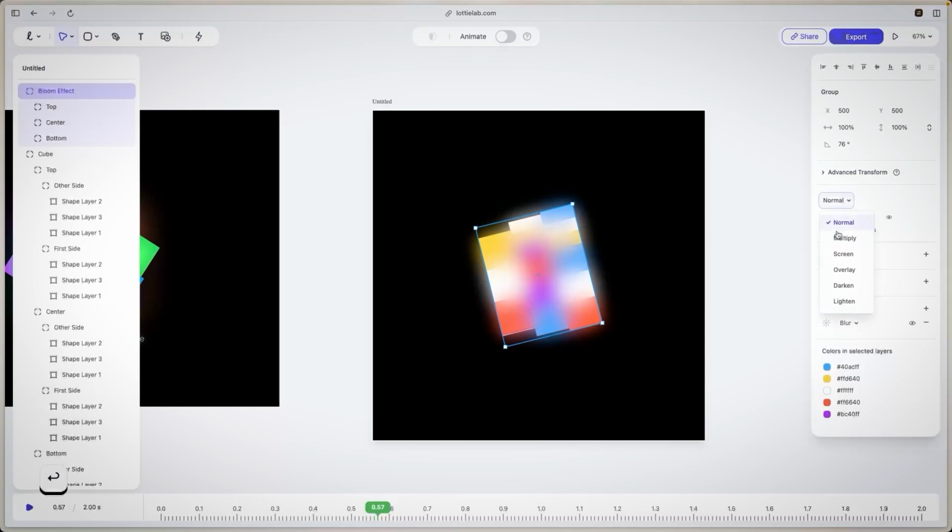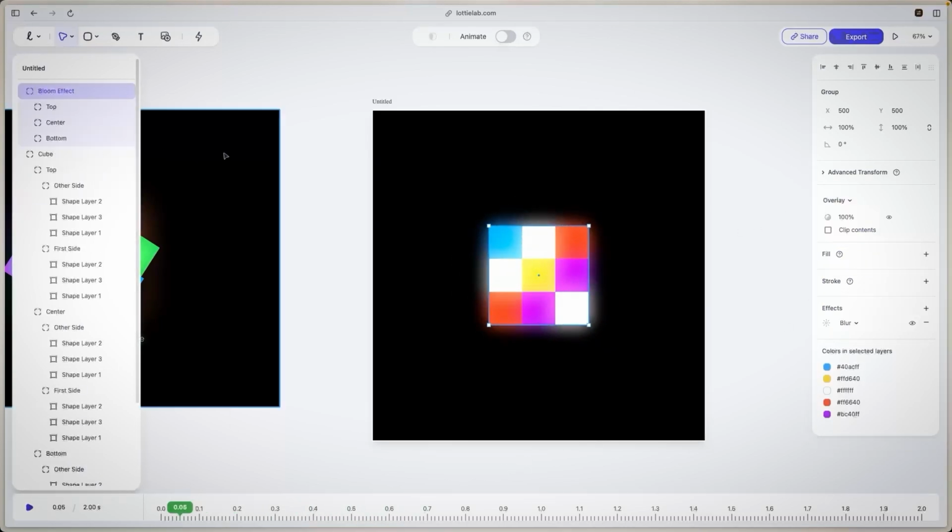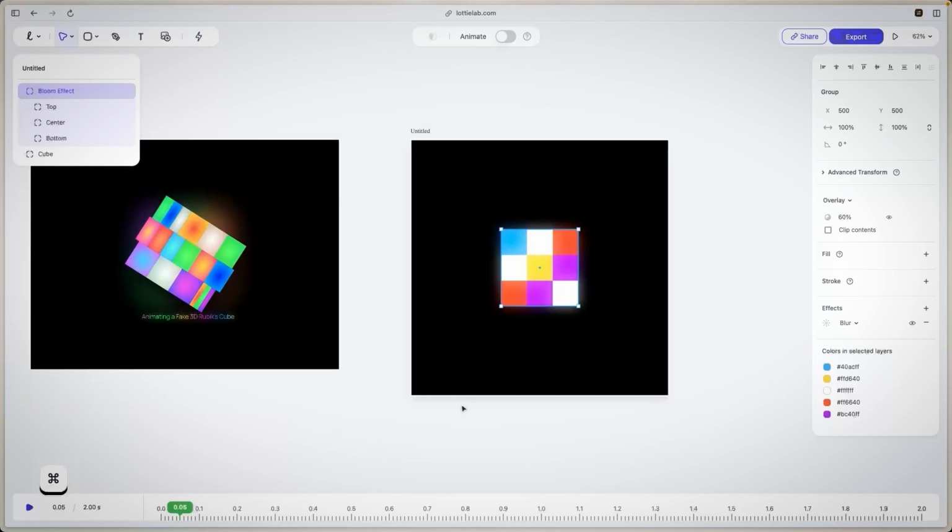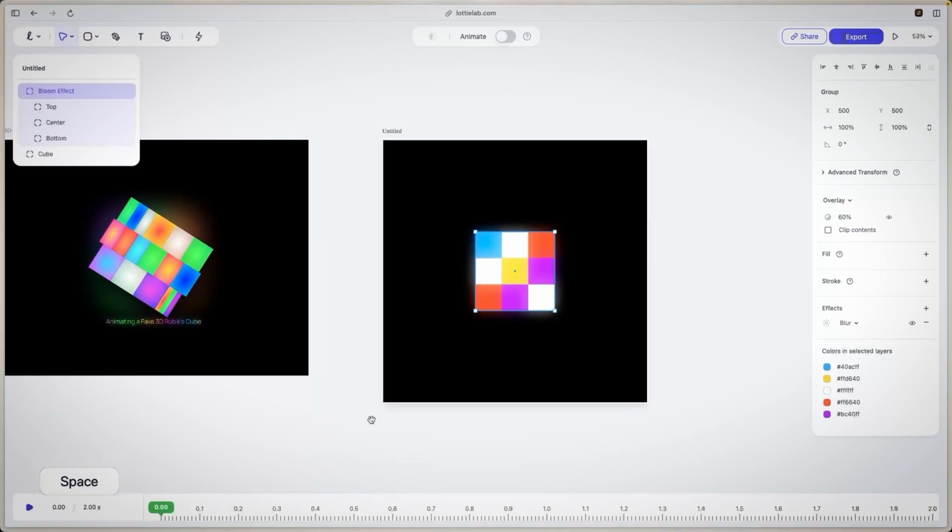And there we go. Now, it seems like it's a bit too much. So I'm gonna tone it down by changing the opacity to maybe 60%. Looks good. Cool. And now if we play this one out, we have our fake 3D Rubik's Cube.